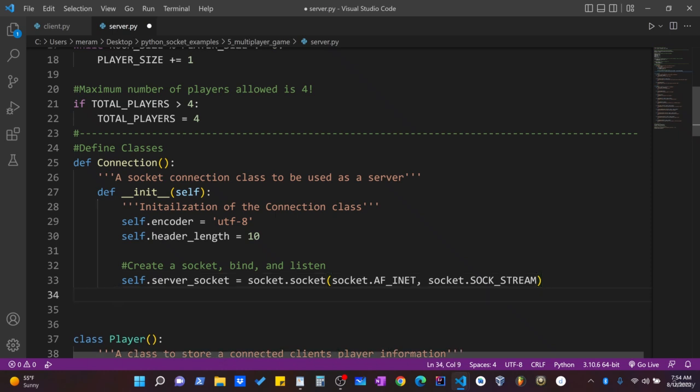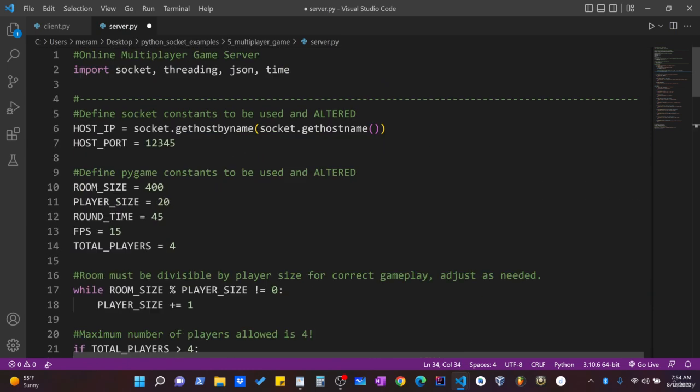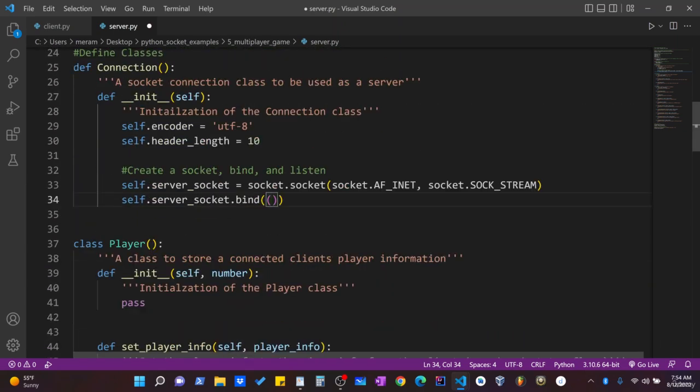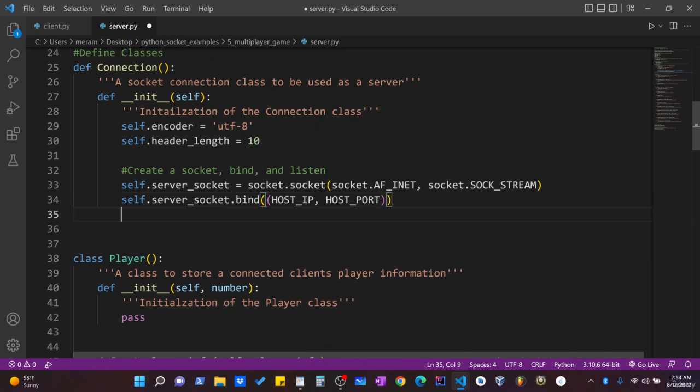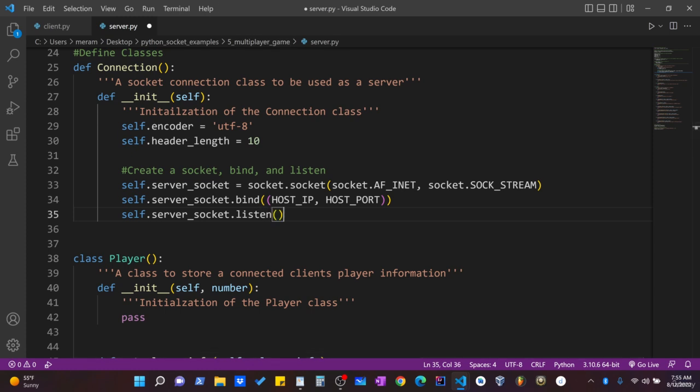Next, let's bind it to a specific location. So we'll do self.server socket.bind, and where do we want to bind it? It's got to be a tuple. Well, we've got our host IP and host port right here, so let's set those values in. So we'll do host IP, comma host port. Wonderful. And now that the socket's created and it's at its location, we just got to listen. So we'll do self.server_socket.listen.